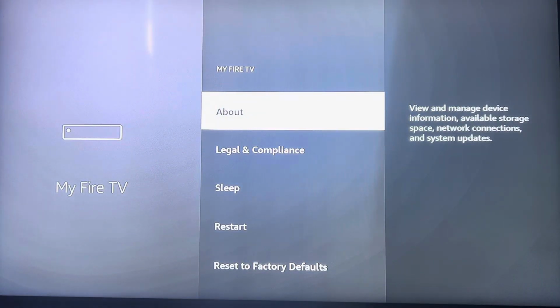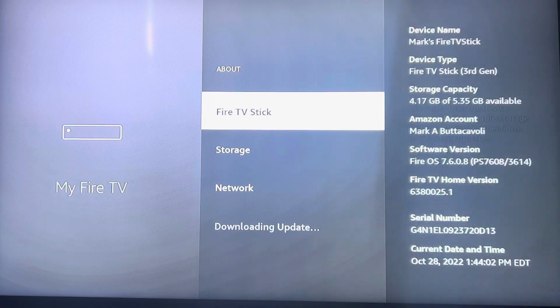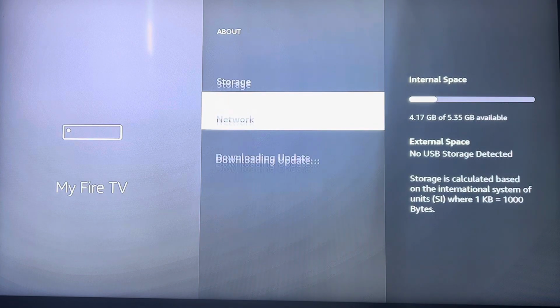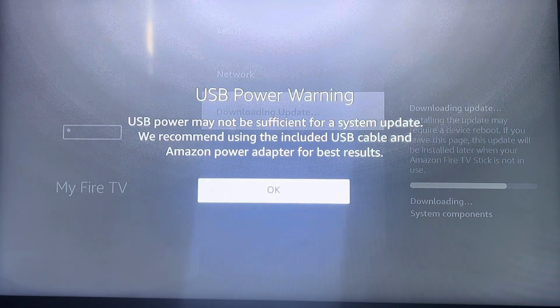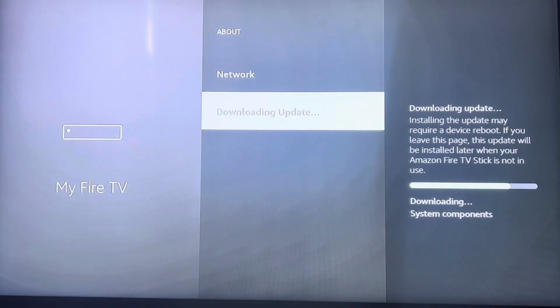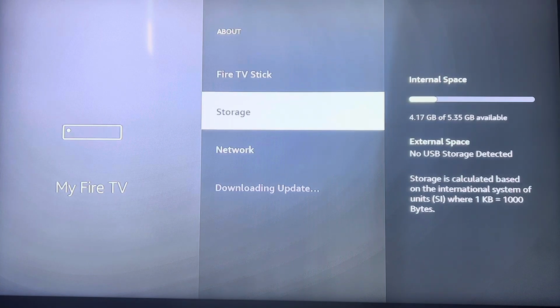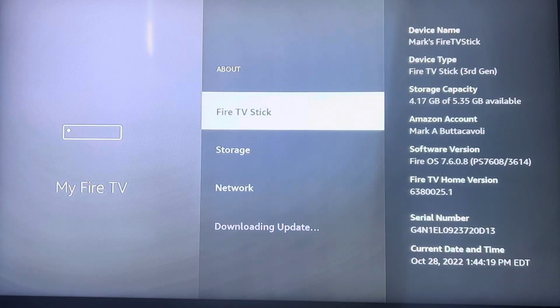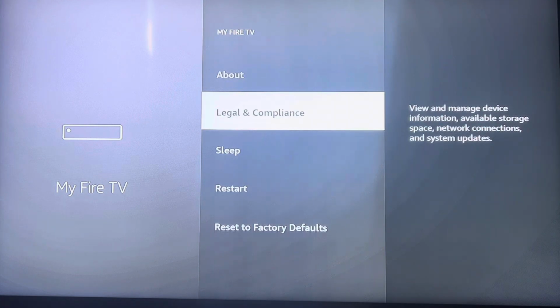Alright. First things first is always click About. And then you want to go down here and install the update. Okay. I just did it, so I'm not going to do it again. But yeah, you always want to install your update first. Alright. But to find the developer options now, because it used to be under My Fire TV right here, in between here.